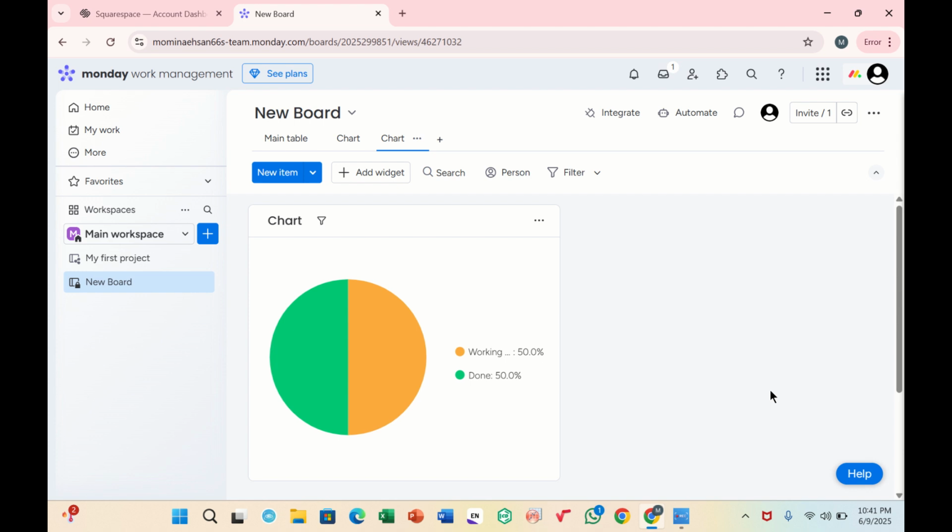So that's it for today's tutorial on locking views on monday.com. I hope you found this helpful in understanding how to use this feature effectively. Locking views is a powerful tool for maintaining data integrity and ensuring team consistency.